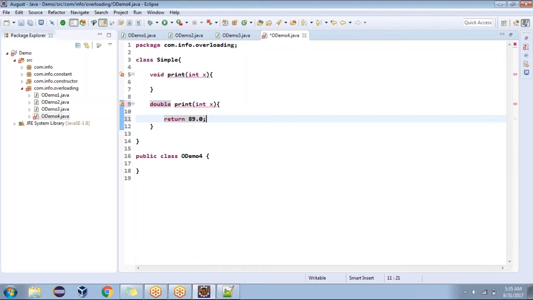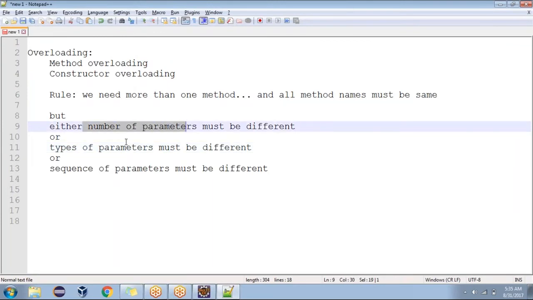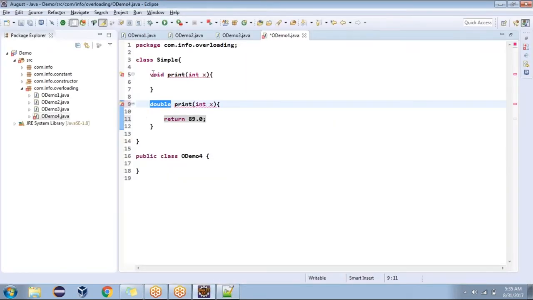No. Just now I told you, return type will not come under overloading. It's showing the error. Check the errors over there. Overloading always depends on what? Number of parameters, types of parameters, sequence of parameters. Always parameters only, right? Not the return type. It's an invalid statement. Please keep this in mind. Overloading does not depend on return type.